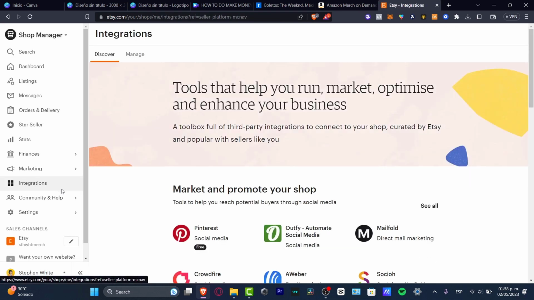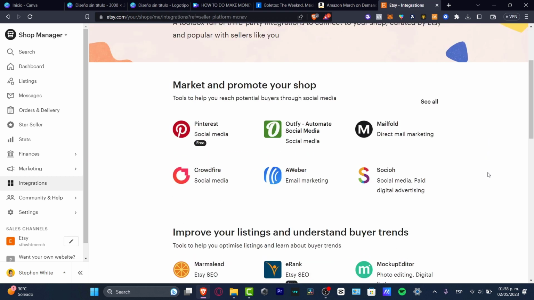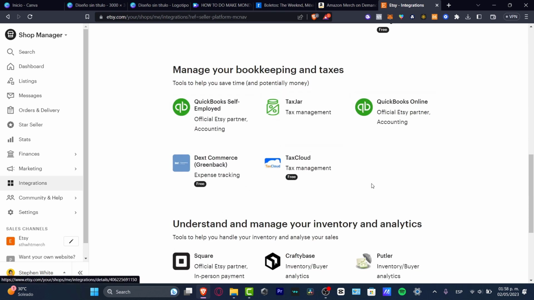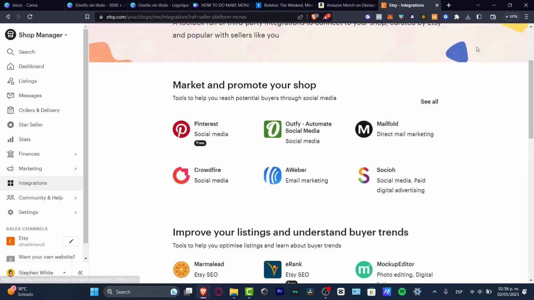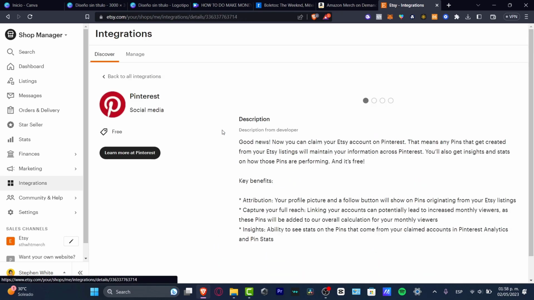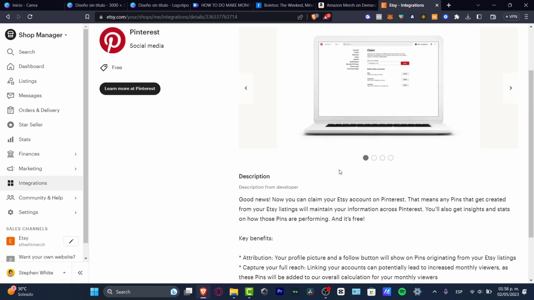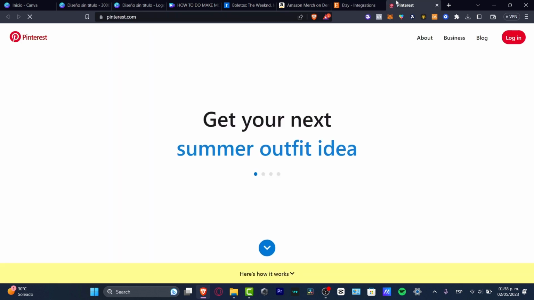Now later on, what I want to show you is the integrations. The integrations are tools that can help you market and optimize your business. For example, you can use Pinterest, Bella, or Photos. These three are totally free. If you want to implement one of those, you can click there and choose the option that says learn more. In Pinterest, this should take us to Pinterest.com. So what we can do is link our Etsy store to Pinterest so we can do some marketing, and then later on we can start to sell some stuff.